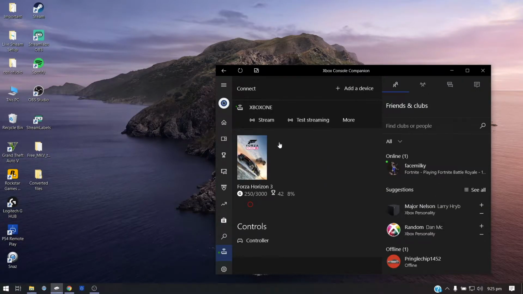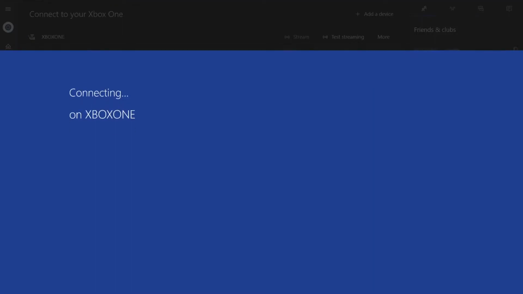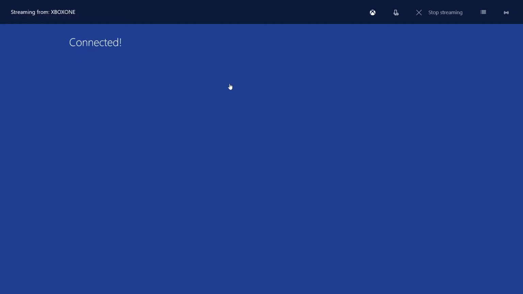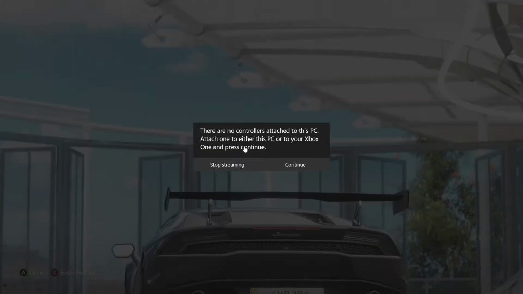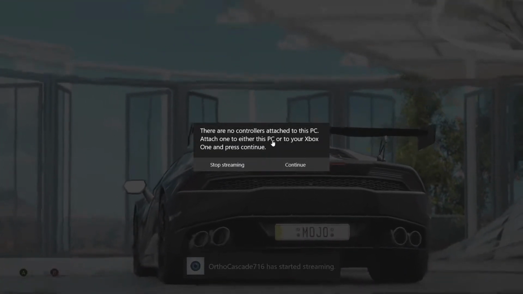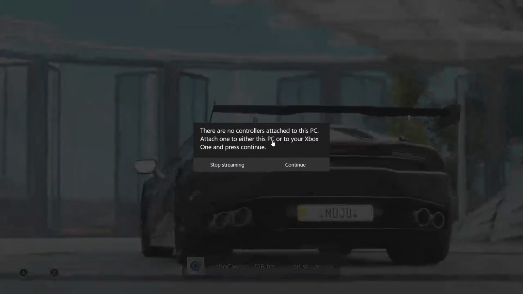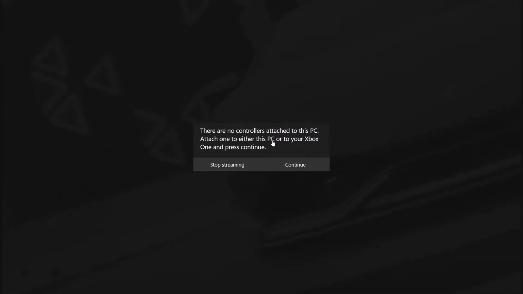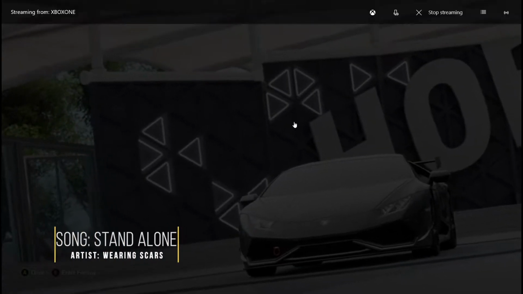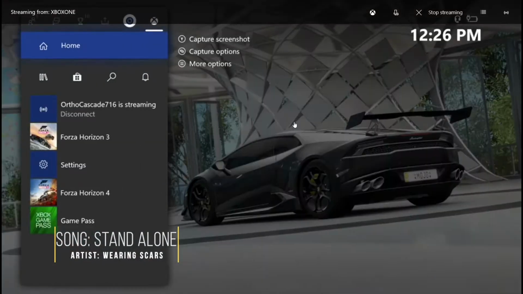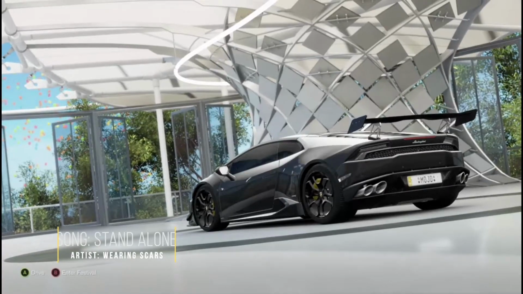We're now connected. Now, in order for us to stream from Xbox One to our PC, we need to tap the Stream button right here. It should connect to our Xbox One. So this prompt window that you see right here is because you don't have an Xbox controller connected to your PC, and you can simply bypass it by clicking on Continue, and you should be all set. Now the Xbox is connected to the PC, and we can proceed with setting up OBS for the live stream.